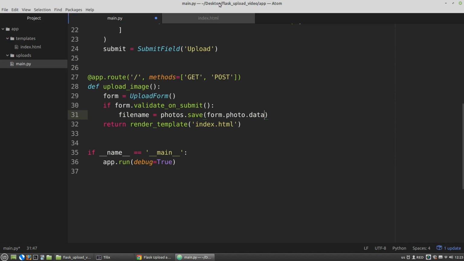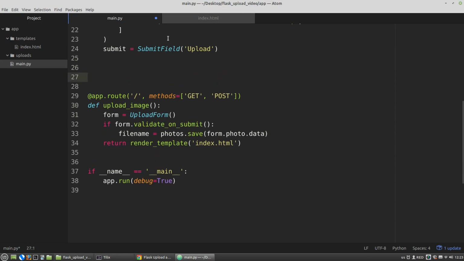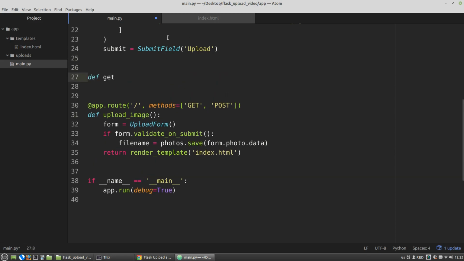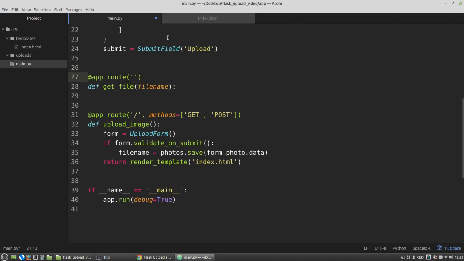So let's create a new view function. Get file, for example, and it will accept a file name as an argument. And it will get the file name from the URL. A new route, uploads, for example, and file name will be saved to the file name variable. And the get file function will return the result of the send from directory function.